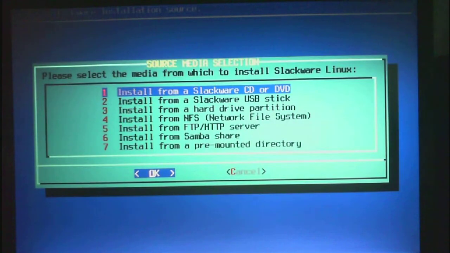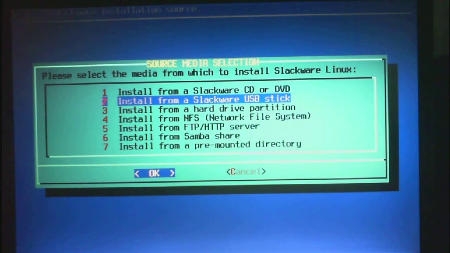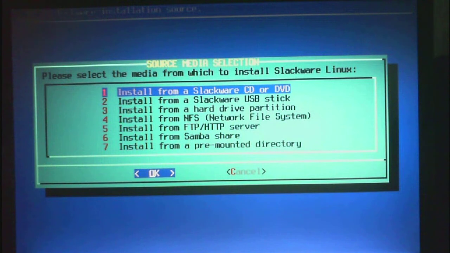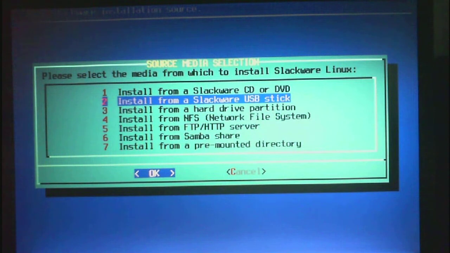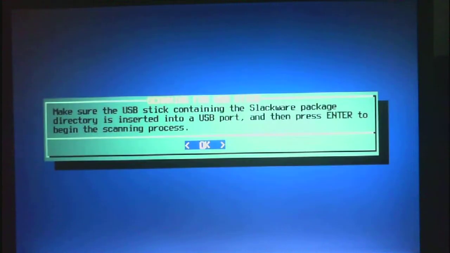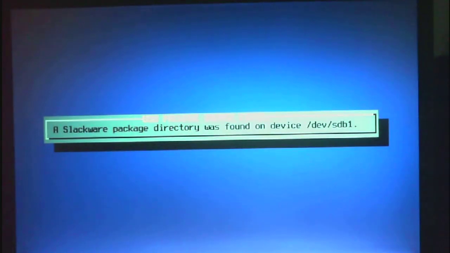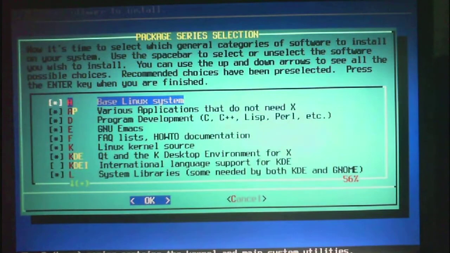So now we're going to install from a Slackware USB stick. I'm using a live USB stick. If you were using a CD or DVD, you're going to want to select that. But I'm using a USB stick, and most of you will probably be using a USB stick. So we're just going to click enter. And now it's saying a package directory was found.